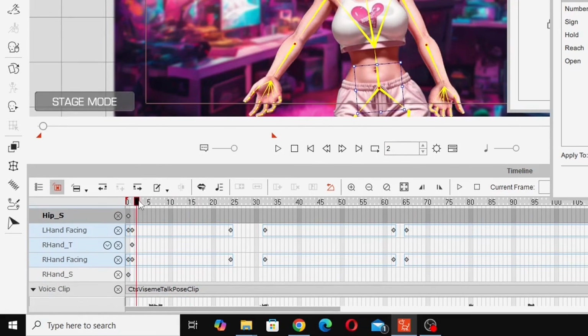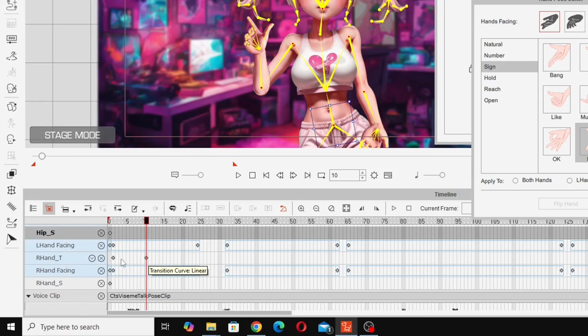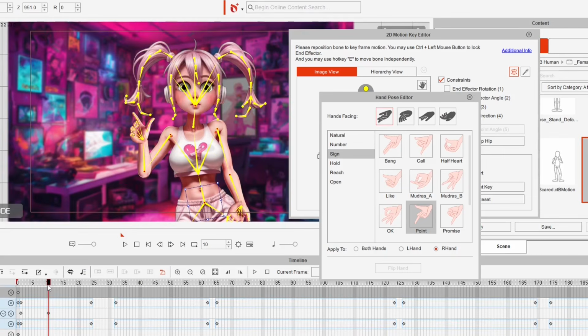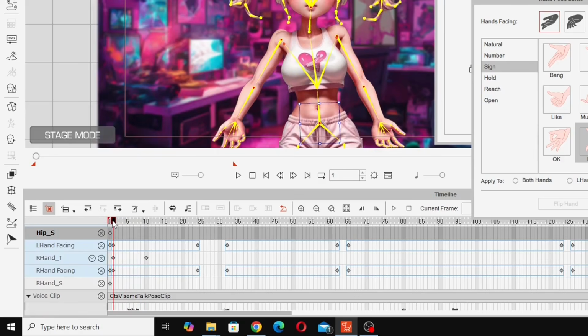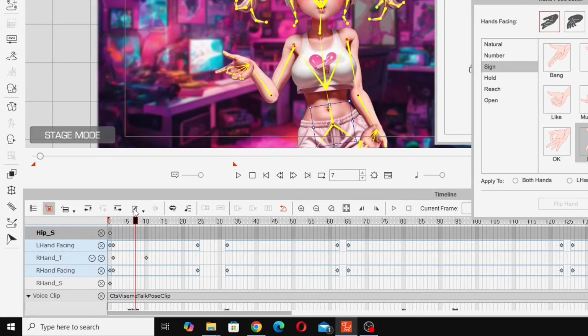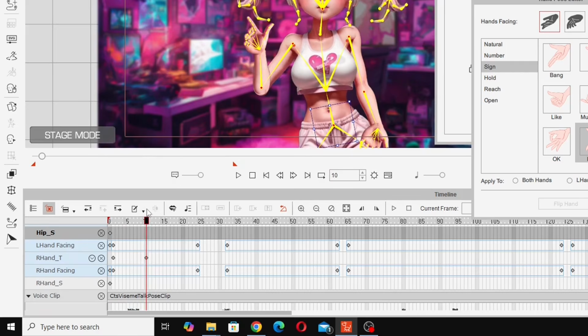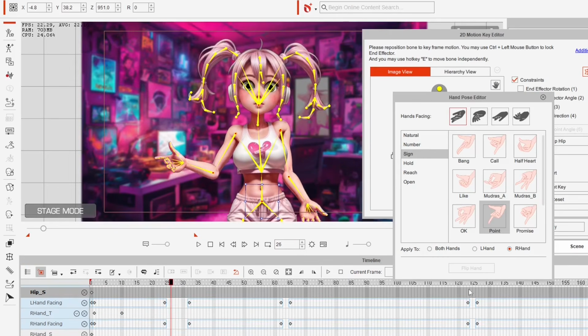And you'll notice if I change this right hand at this point to, let's say, a sign of some sort. So we do this point here. There's a keyframe there, and that's the original one. You'll see it works just like the camera. And the fingers will start to move over those keyframes. They'll stay that way until you change to something else.